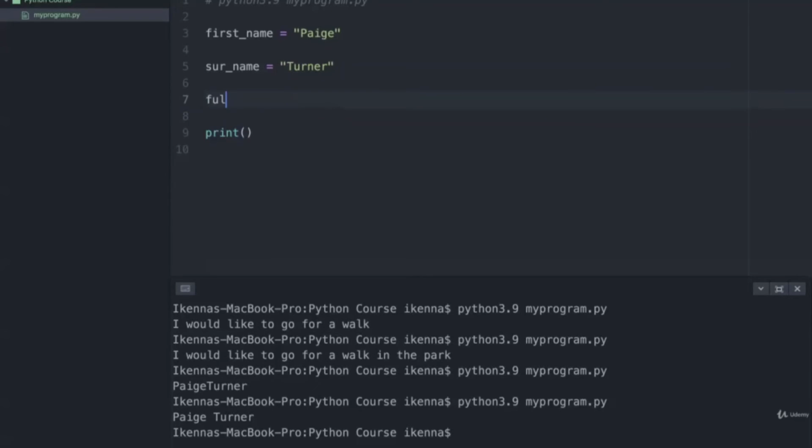You can just put full name equals this, or better yet, this.